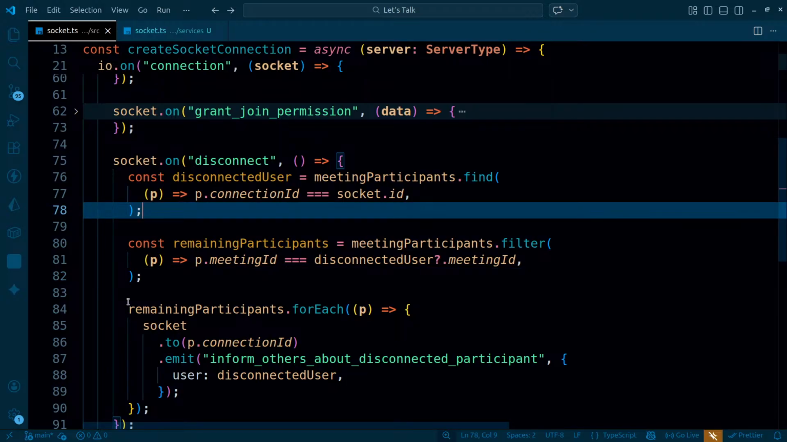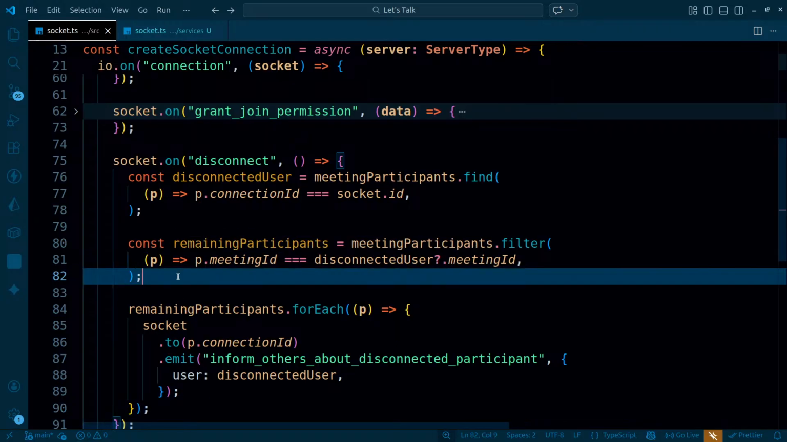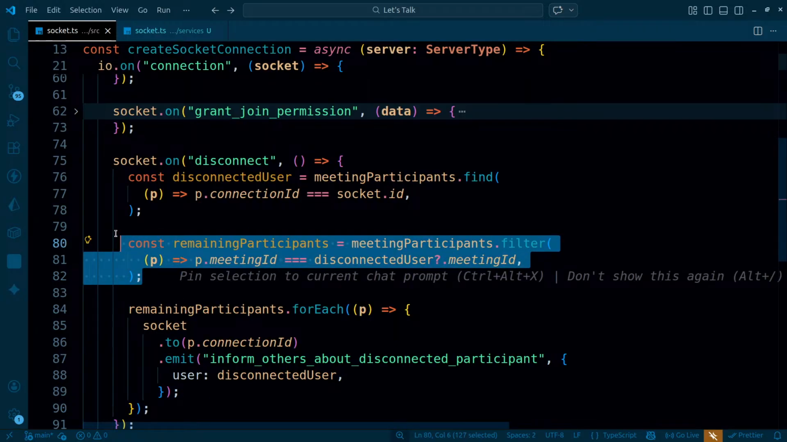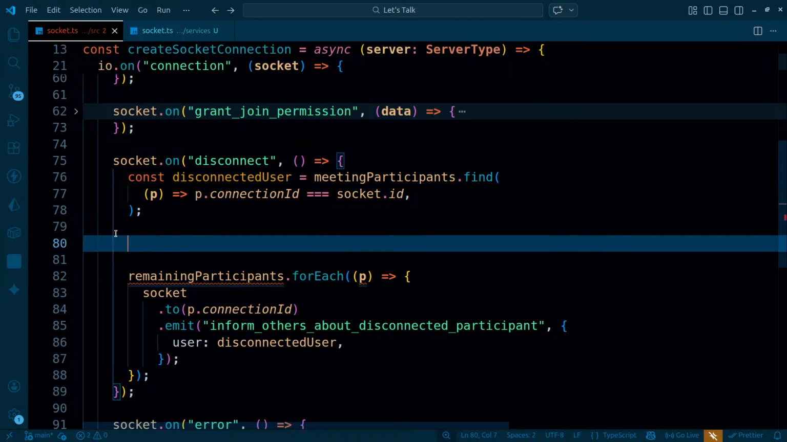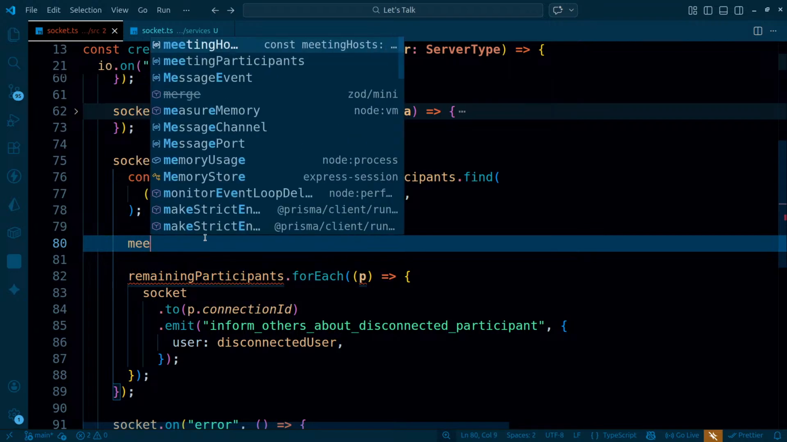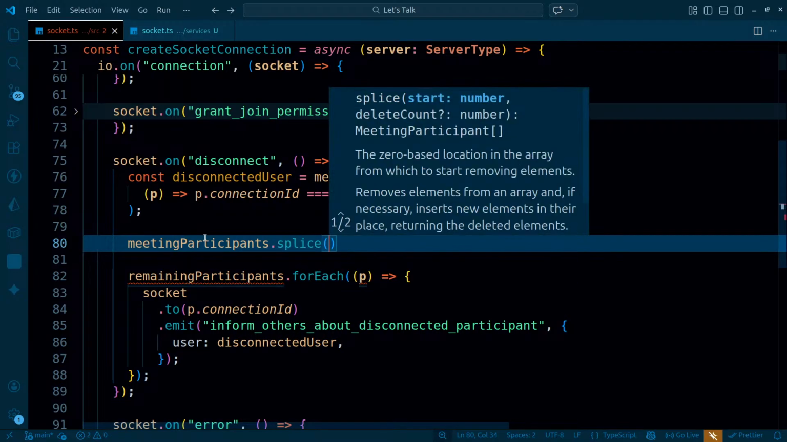disconnected user, then I have to notify the others about that user. This can be like that, don't you think so? So what is the plan right now? It's pretty simple. Instead of doing it like this, I have the disconnected user. This is the user who actually got disconnected, right? Once I got this, const, I'm actually gonna be splicing the value. So meeting participants dot splice, just like this.